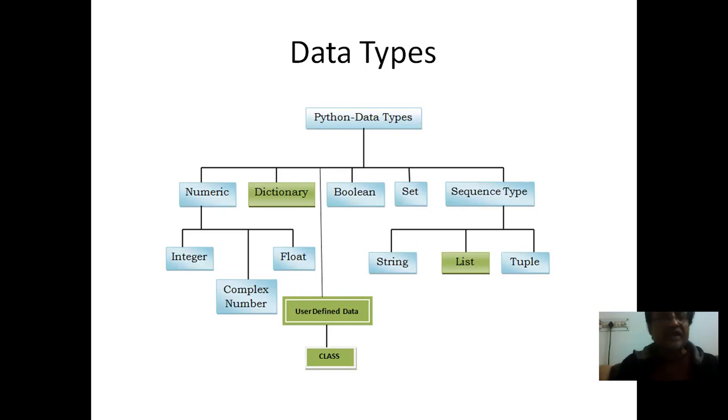And the next one is the collection of the sequence type. In the sequence type, you will find the string, list, and tuple. String I discussed is an array of characters, but this concept is not applicable in Python, because this concept is very popular in C, but the concept of character has been discarded in Python. The list, I told you, you can consider as a container.